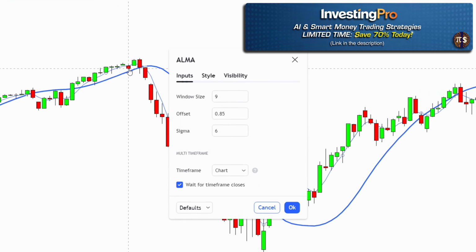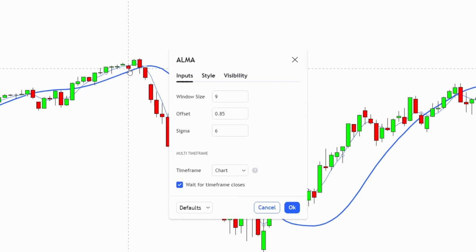And here on the settings tab, you can see that the settings look very different compared to, for example, the SMA or even the HMA, because here we actually have 3 different setting types. The first setting, where it says window size, is pretty much the same thing as length. And because we use the HMA 50, we want to make sure to change the window size to 50 here.